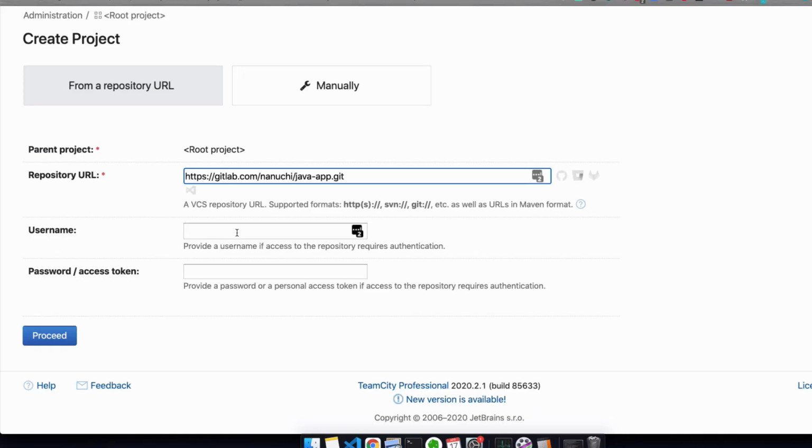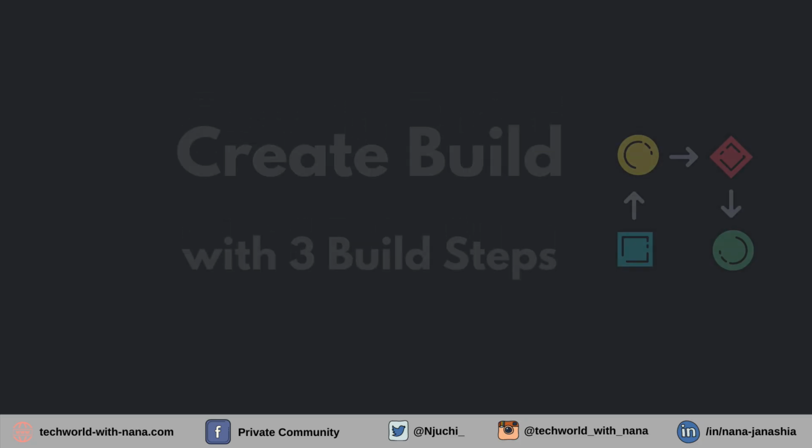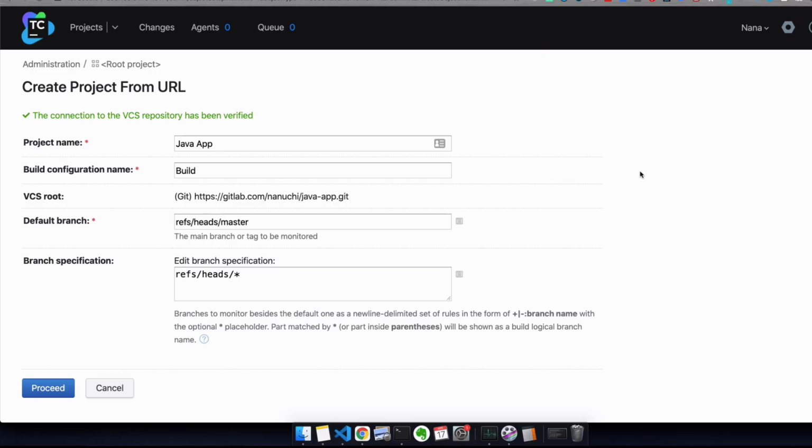And here we're going to need credentials of the Git repository itself. And proceed. So the connection to the repository was successful. Here you can set the project name, default branch, and some other configuration options. We're going to leave all of that at defaults and proceed.